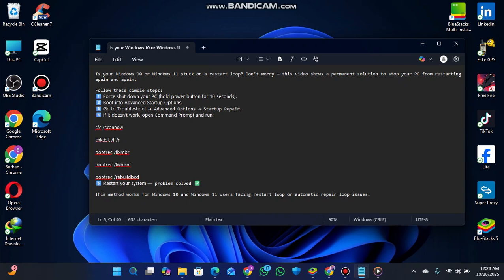First step is to shut down your PC and hold the power button for 10 seconds. If you're using a laptop, just press the power button, and if you're using a desktop PC, then press the power button for 10 seconds and then boot into the advanced setup options. After going to that section, go to Troubleshoot, click Troubleshoot, go to Advanced options and select Startup Repair.